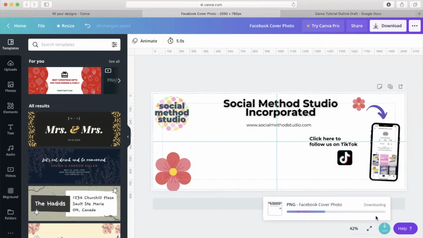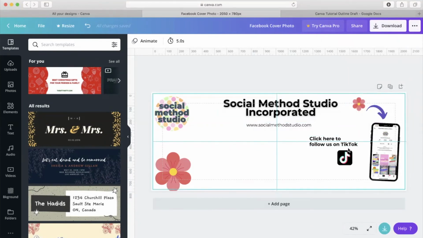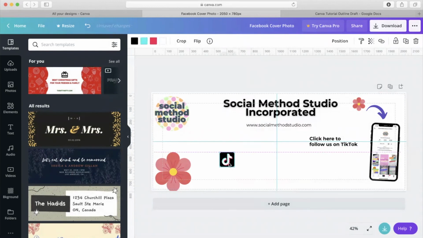So let's say you've done something that you didn't want to do or you didn't like the look of it and you wanted to undo that. So there's a few different ways that you can do this. You can do Command Z and it will bring it back, or you can go to the top bar and there is an undo button as well. So you can undo things that you maybe did not want to do or you didn't like the look of.